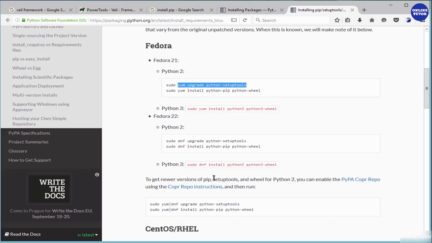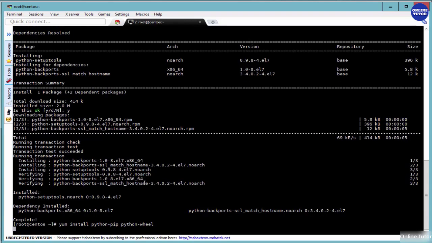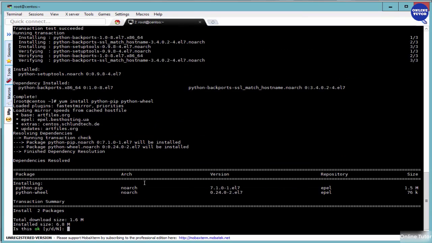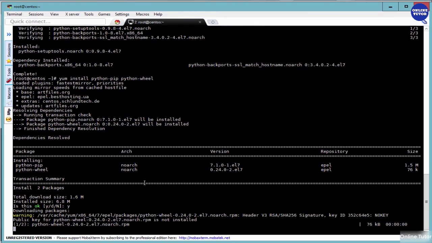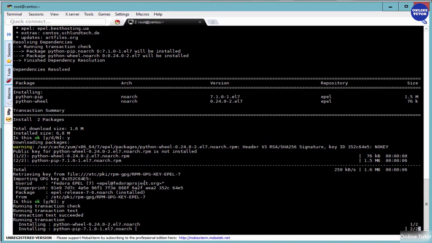Once this is done, we can move on to the next command, which is install Python pip and the Python wheel. So let's go in and do that. And as you see, this is installing. So once this is complete, we are now ready to make sure we have the latest version of Python and the latest Python wheel and setup tools.